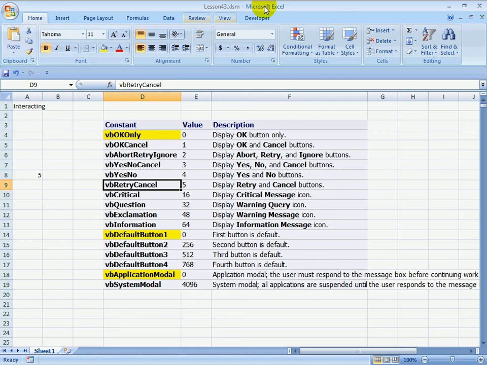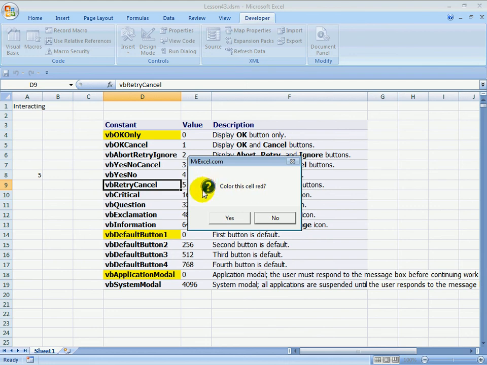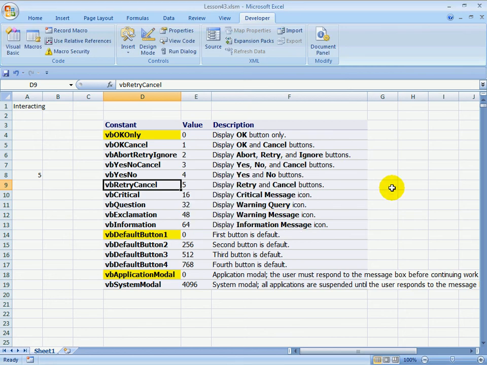So let's try and run that macro. So ask something with message box. Color this cell red. There's our question icon. Yes, no. You see that no is the default button, and our title. So if your question manages to fit into something that can be answered with OK, OK cancel, yes, no, cancel, or the old DOS type answers, where you have retry, ignore, then you can get by very simply just by using the message box, and it will suffice.